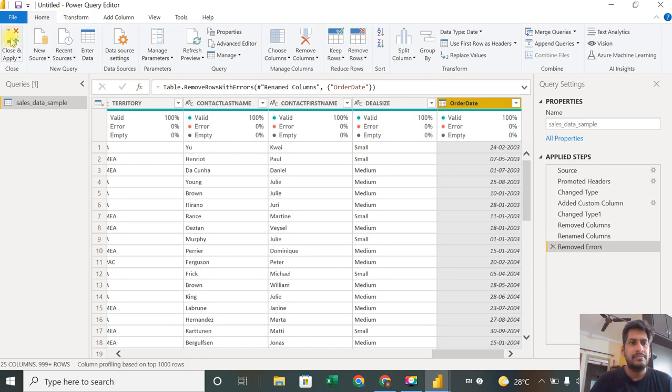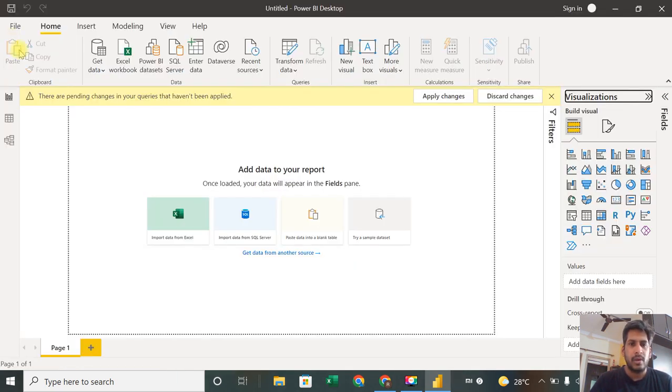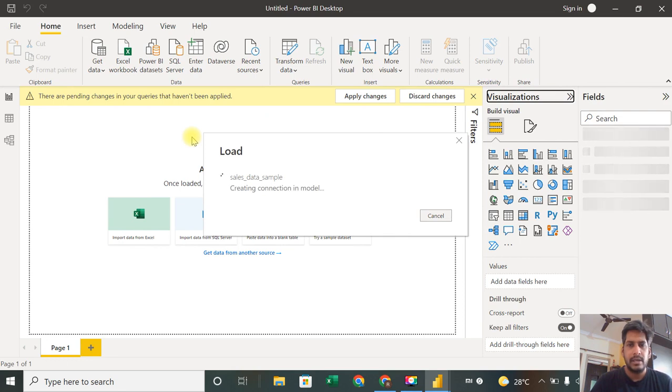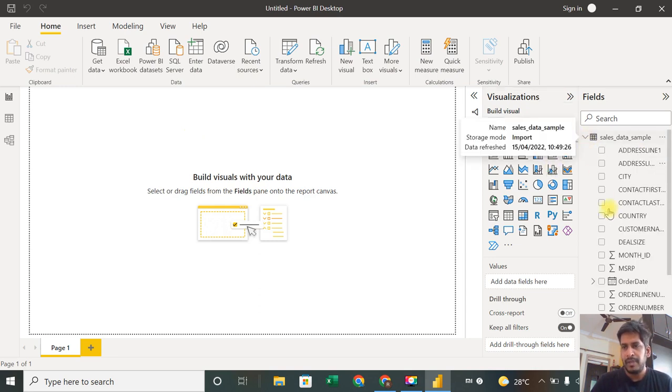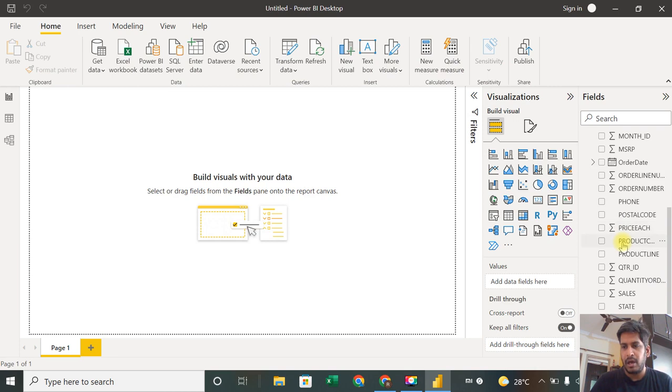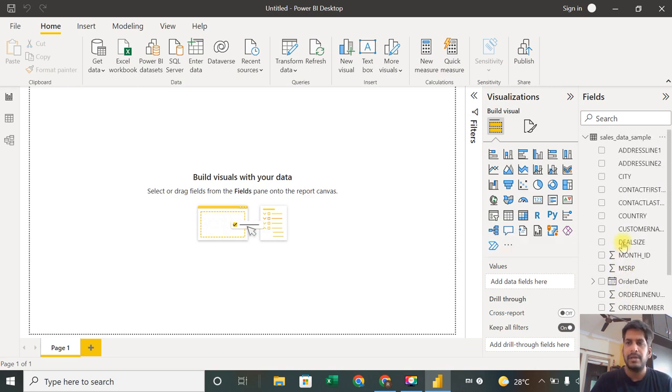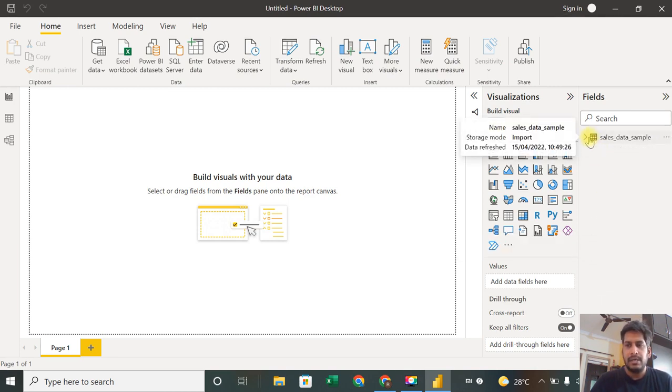Now we'll close and load. We'll see whether it is properly loaded or not. Yes, all the data has been loaded properly. Right. So this is the data we have now. So far, almost 25 columns of data we have. By using this data, I just wanted to create some visualization.